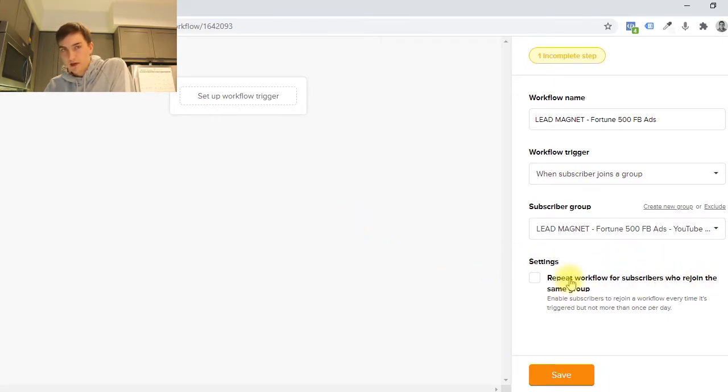Repeat workflow for subscribers who rejoin. So if they opt in and then they opt out at any point, and then they opt in again in the future, is it going to trigger this workflow again? So it's up to you whether or not you want to do that. Keeping it toggled off will prevent you from mistakenly sending them the same campaigns over and over again. But toggling it on could be a good option as well if your audience happens to opt into the same thing a few months from now. I'm just going to keep it at that for now.